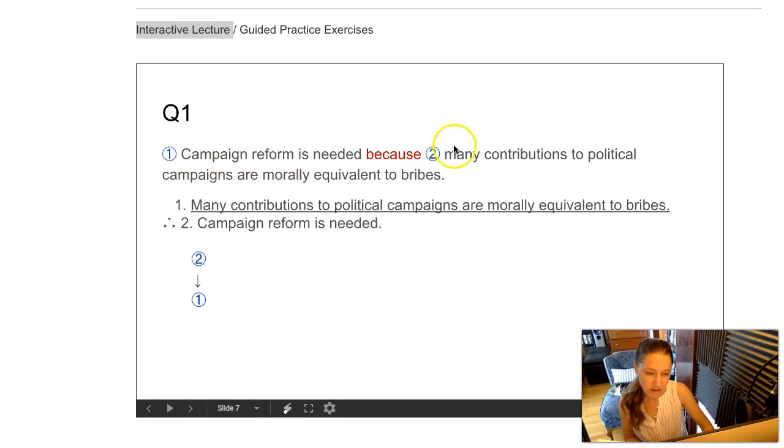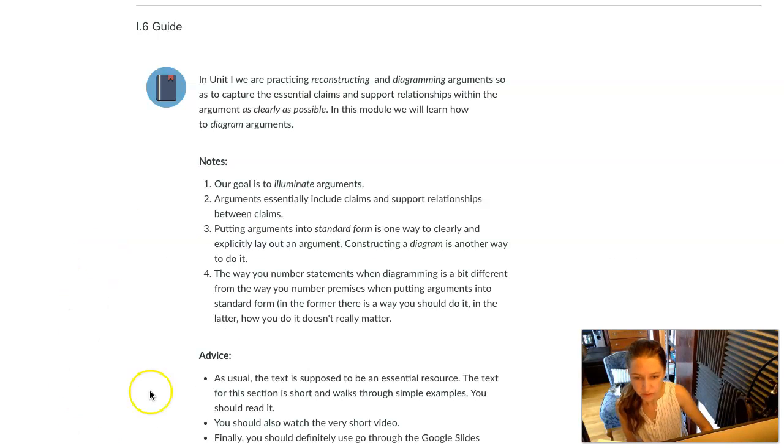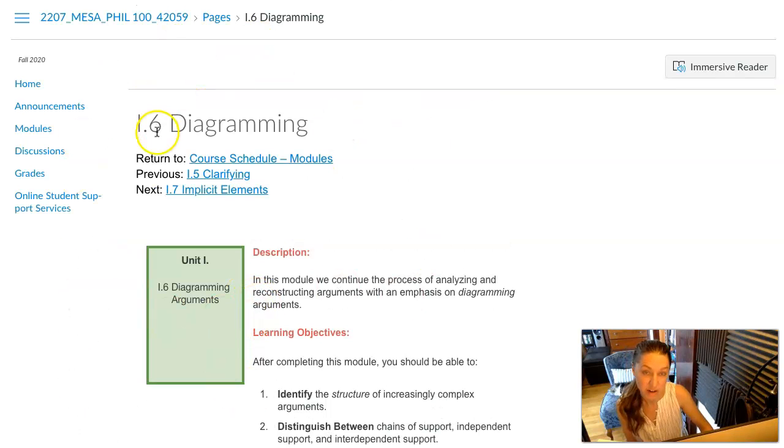So you've been given an argument. You're going to need to put it into standard form and use some of the skills that you developed in Module 5 where you clarify the argument and put it in standard form. And then we're going to visualize the structure of the argument. By structure, I mean the support relationships. And this is a simple one where you've got one premise supporting a conclusion. So this is the kind of thing it'll look like, and we'll get more advanced ones. Okay, so that's diagramming.